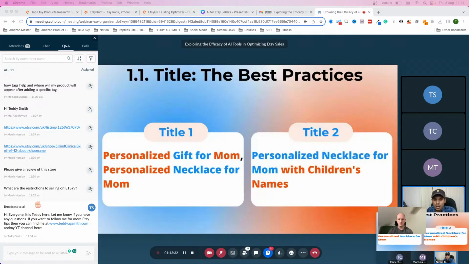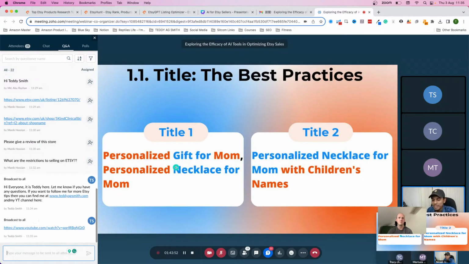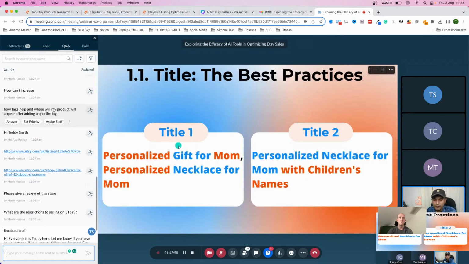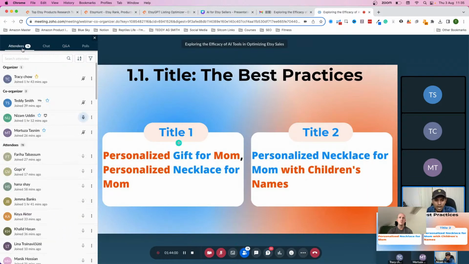Here are actually 2 examples that you can see. It's title 1 and title 2. So in title 1, you can see personalized gift for mom, personalized necklace for mom. And in the second title, you can see personalized necklace for mom with children's names. Now, out of these two titles, which one do you think is perfect? You can let me know in the comment box.